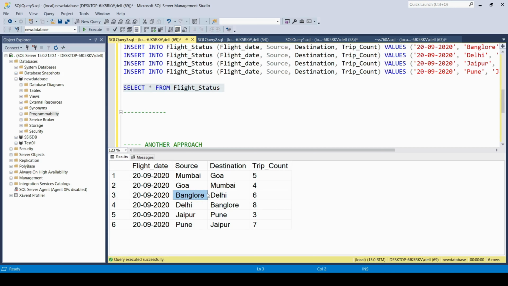The flight source is Bangalore and the destination is Delhi. Similarly, the source is Delhi and the destination is Bangalore. So the total trip count between Bangalore and Delhi is 6 plus 8, that is 14. Similarly, the flight source is Jaipur and the destination is Pune, and the source is Pune and the destination is Jaipur. So the total trip count between Jaipur and Pune will be 10. So this is the problem statement. We need to find the total trip count between the source and destination that are uniquely described. How can we do this?